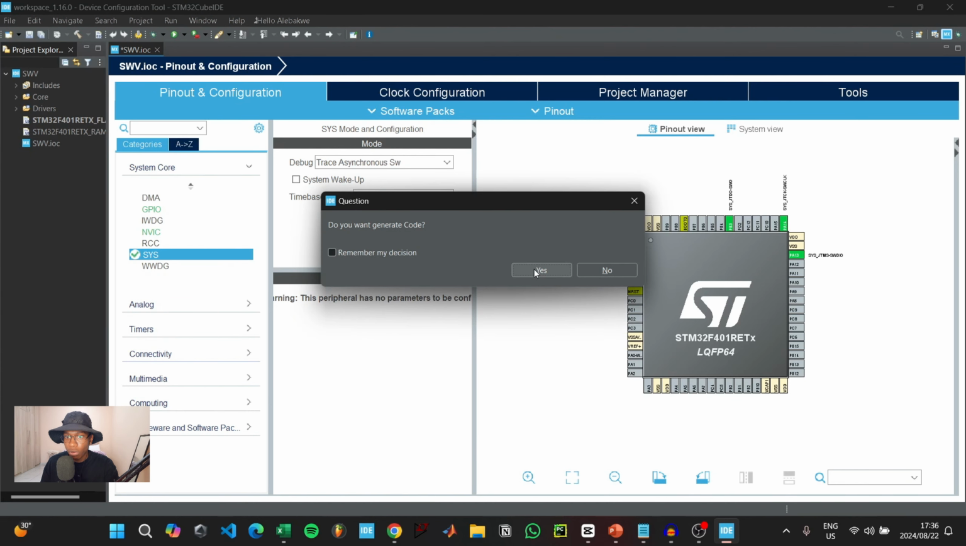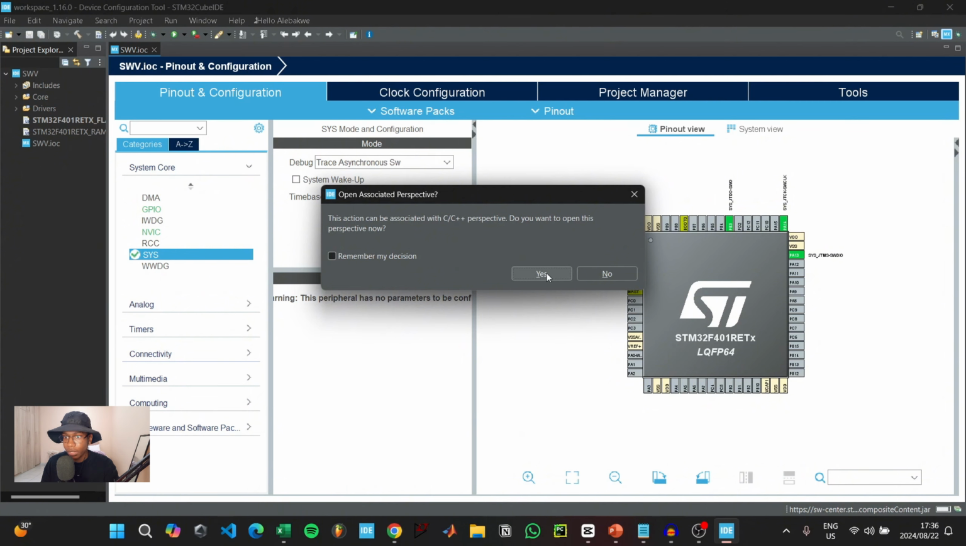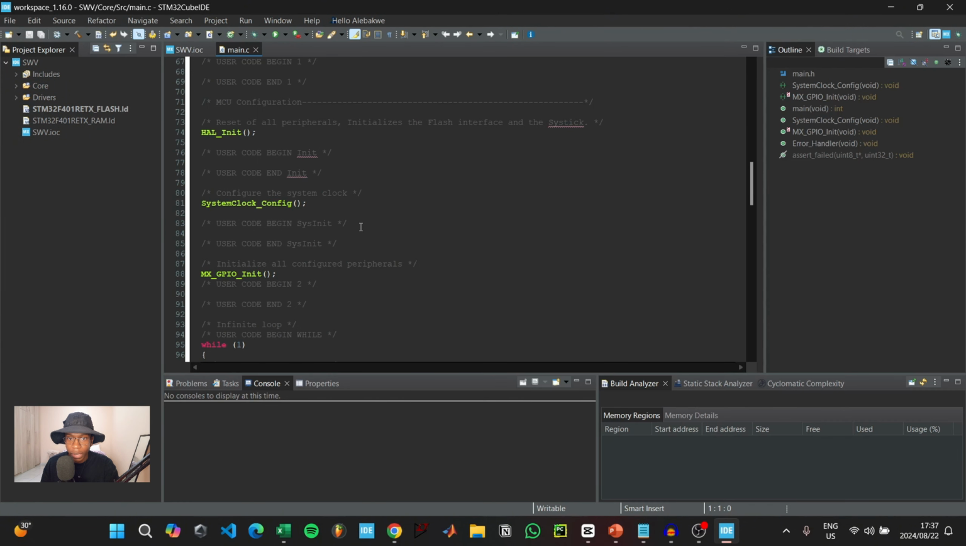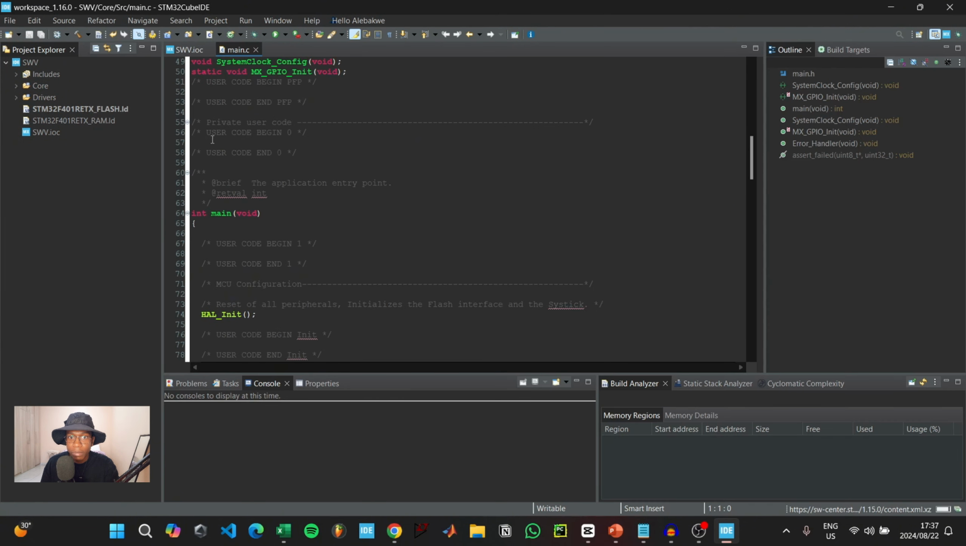Do you want to generate code? Yes. Do you want to switch perspectives? Yes. This is the main C file. In the main C file, we can just come here where it says user code begin 0. Here we're going to create the function that we're going to use to make our print statement.